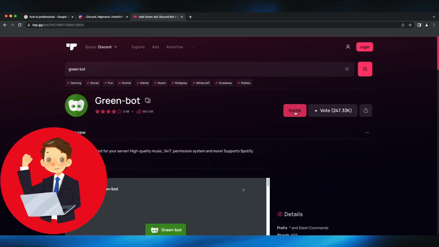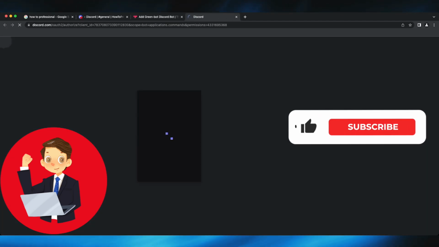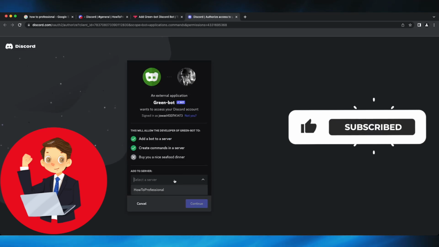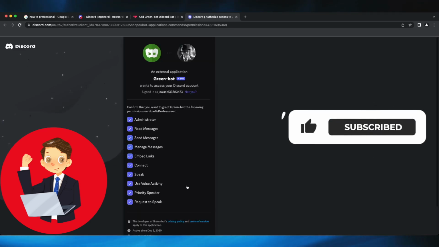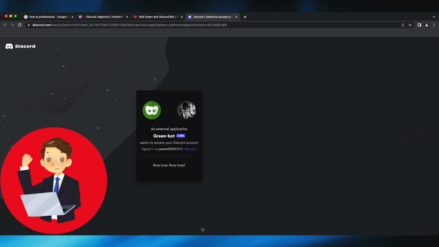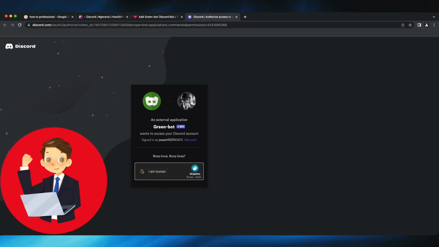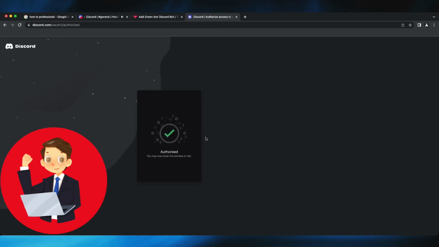On the top right corner, you will find an Invite button. Click it to open the authorization page. Select the server you want to add and click the Continue button. Choose the administration option and click on Authorization. Complete the human verification and you will see that it is authorized.